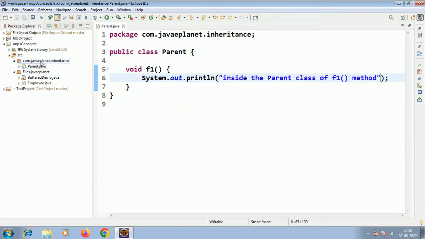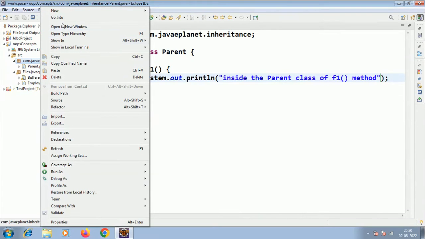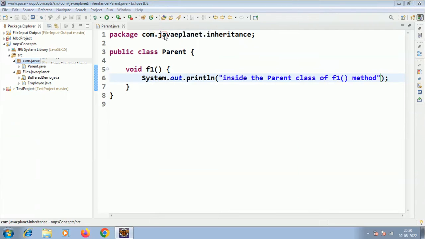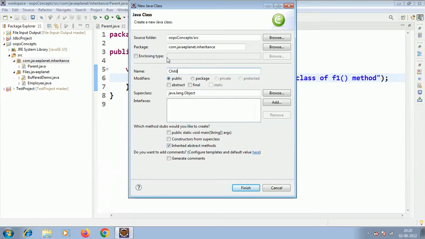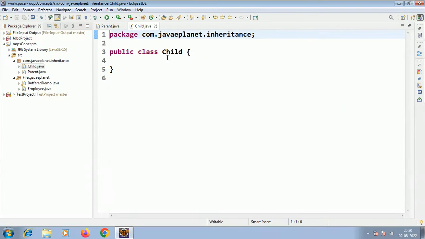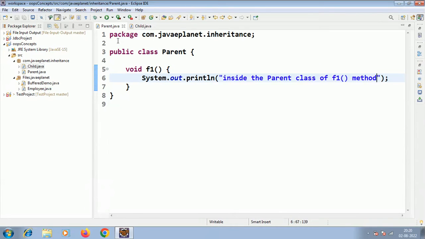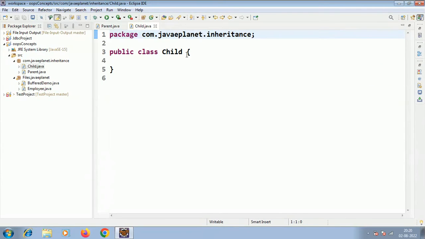I'm taking the child class. In order to reuse this parent class method, which is the f1 method, in the child class, we'll simply use the extends keyword. Extends parent. By using the extends keyword, we can reuse everything that is there in the parent class, which is a method, a field, a constant, anything we can use which is there in the parent class.